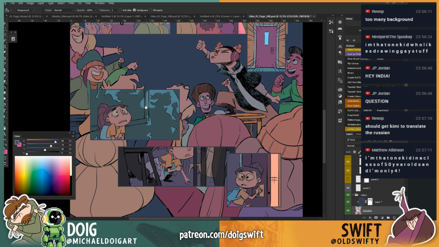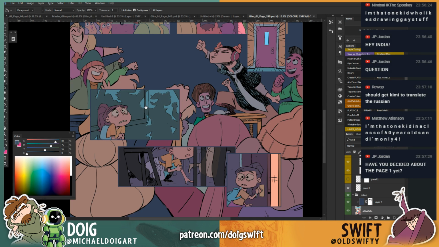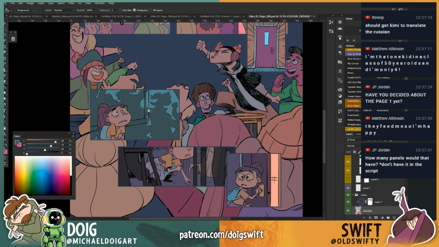Have I decided about page 1 yet? That would be 1 panel, right? That is for the day before the deadline. I haven't decided about that yet. It will be 1 panel though, yeah. It will basically be a full page illustration. I'm fairly sure what I want to do with it. Word art that says "Welcome to Hell" by India Swift.